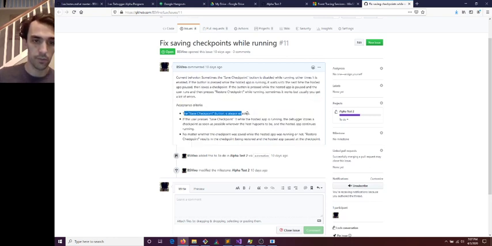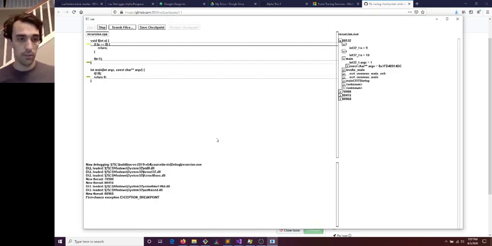Here's what it should do. Save checkpoint is always enabled. If the user presses it while the app is running, this debugger stores a checkpoint as soon as possible wherever the host happens to be, and the hosted app continues running. No matter whether the checkpoint was saved while the host was running or not, restore checkpoint results in the checkpoint being restored and the hosted app paused at the checkpoint. So if that didn't make any sense to you, let's review what checkpoints do in Lux.